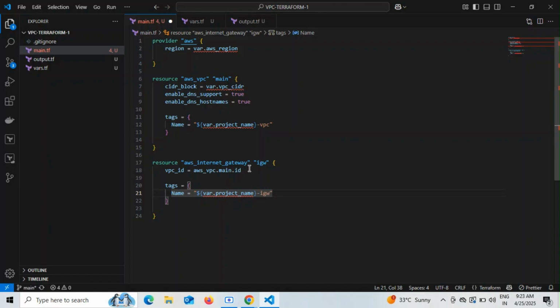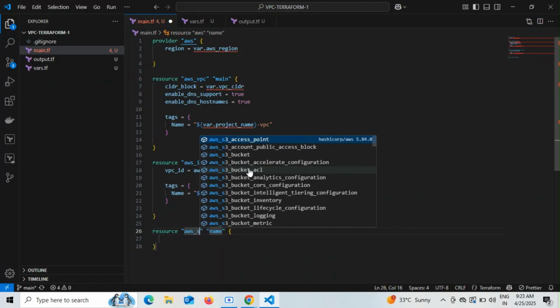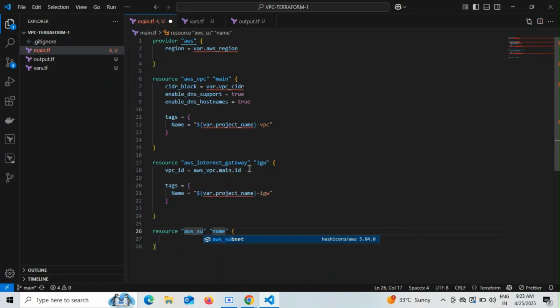Okay, so the AWS internet gateway resource block is completed. Next resource block, what I will write is aws_subnet. Basically, I will be creating a subnet. First we will create a public subnet, so I will be mentioning the name of the block as public.